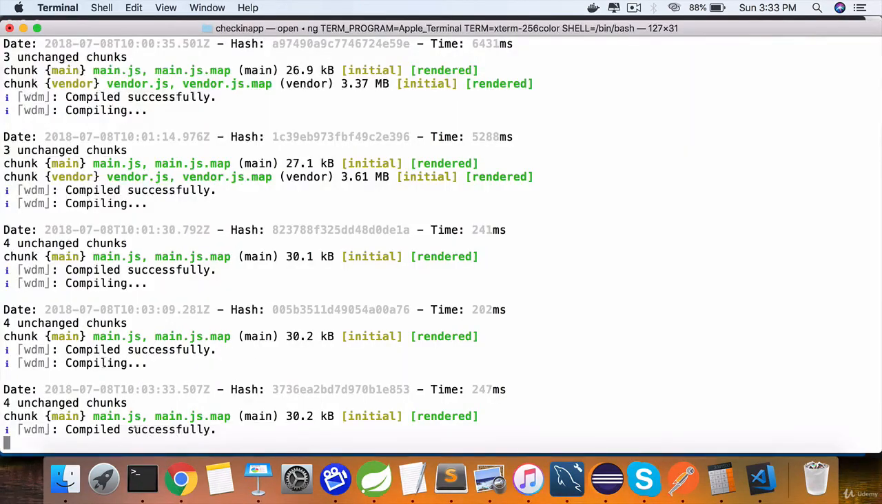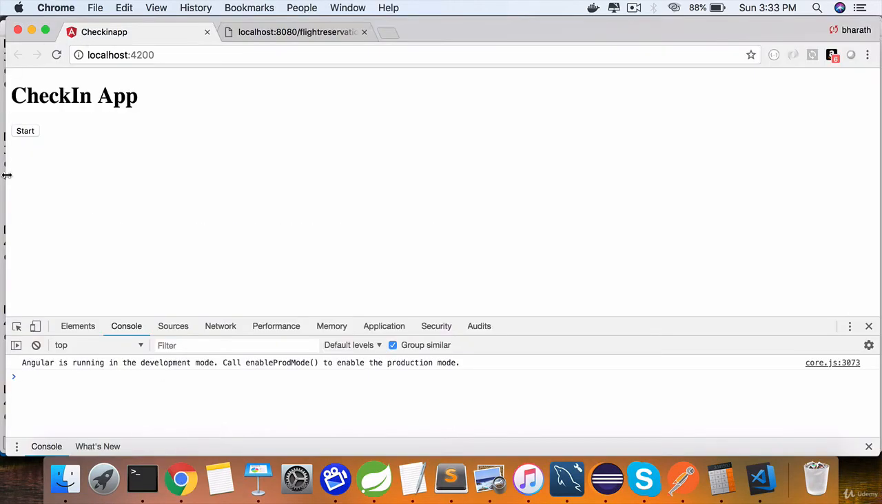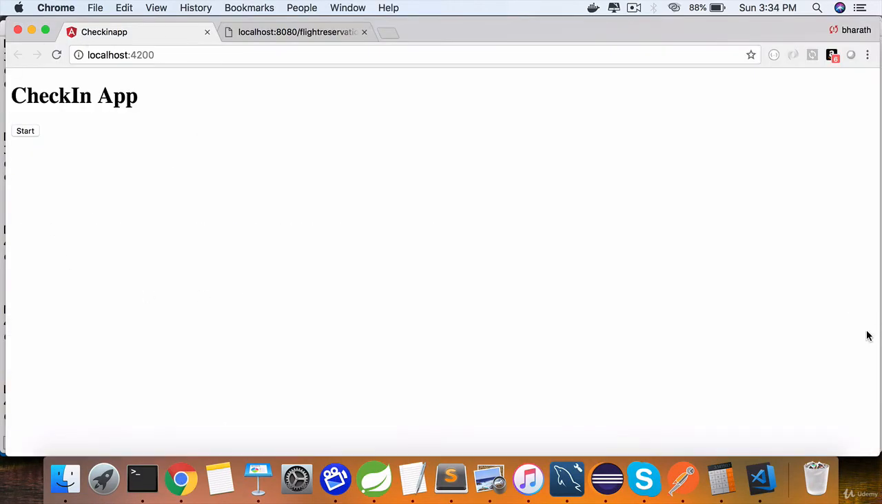You can test this. If your server is up and running, your changes are automatically pushed. Go to Google Chrome. Right now this is how our application looks. Click on start and that will go to the next page, which says start check-in works. Since it's a single page app, you see everything on the same page. If you click on start, the output of the next component is on the very same page. You don't see a refresh.